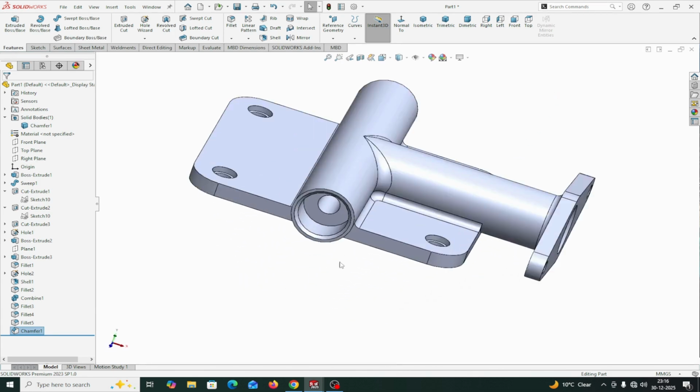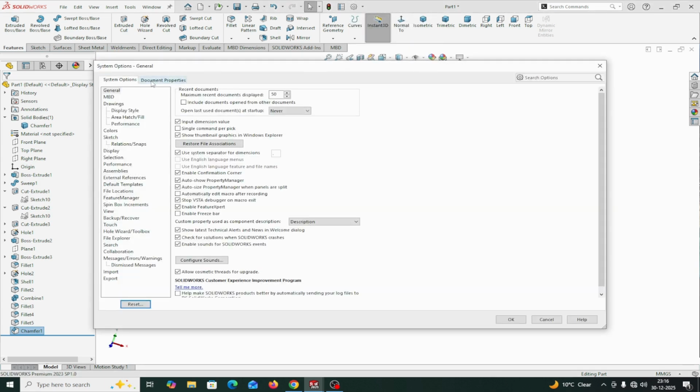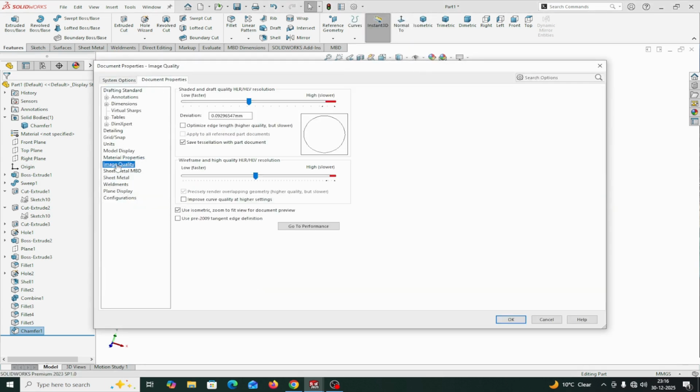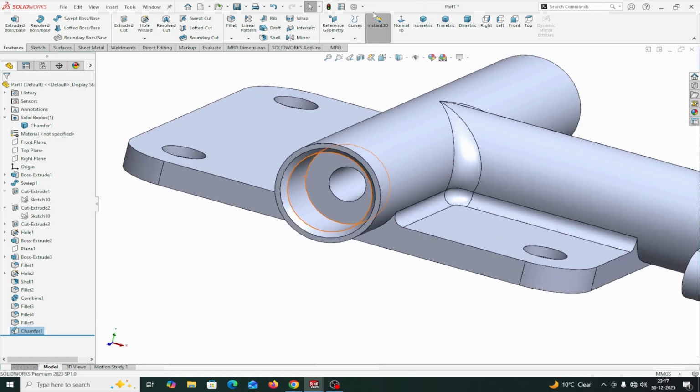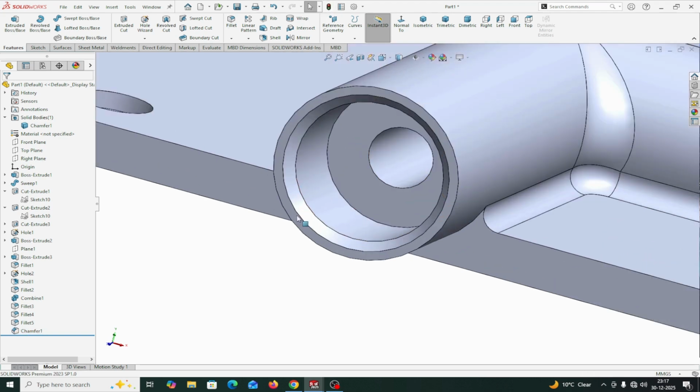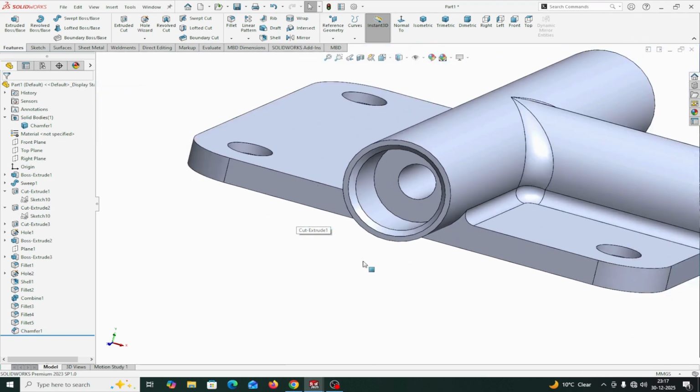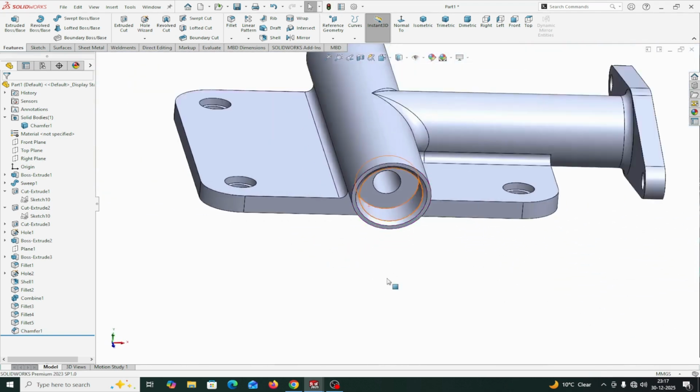You see, edges are not sharp. You go in the settings option, document properties, image quality, you keep it high. Edges will be sharp, quality of the model will be sharp. You will see here. Now refresh button. You will see the edges are sharp here. In this way, we have prepared this model.